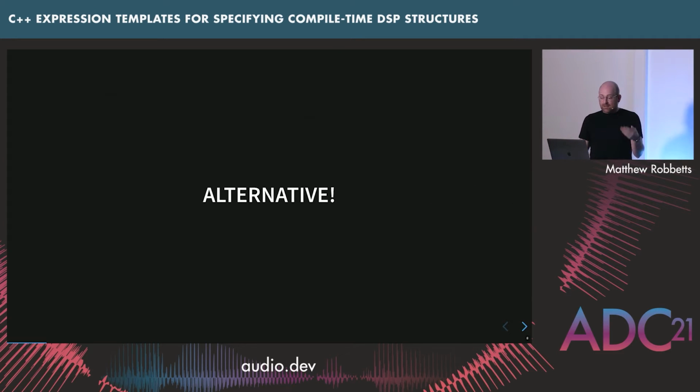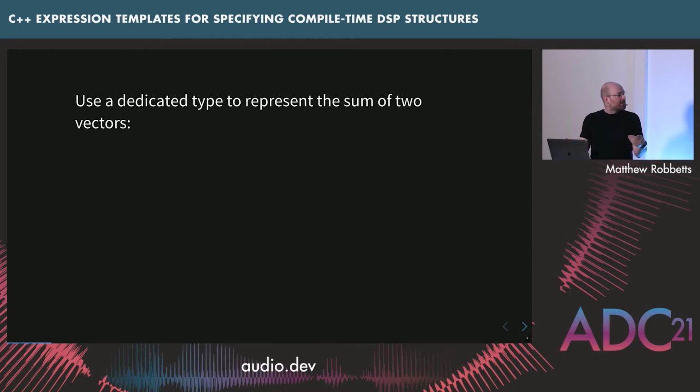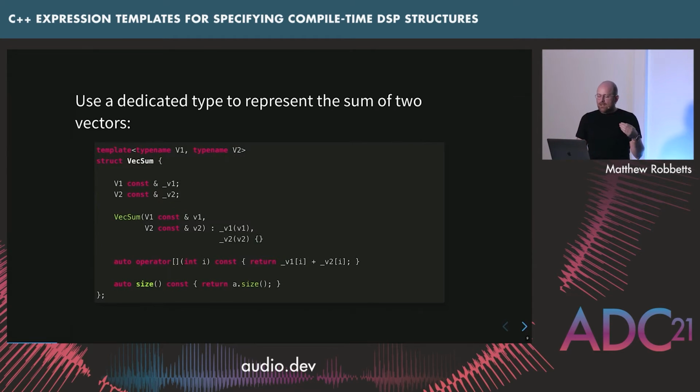The alternative is expression templates. Instead of going straight to a std vector as the thing that we return from our operator, we are going to come up with a dedicated type that's just going to sit there and represent the sum. I've called this type vec_sum, and this is a template. It takes a v1 and v2, and v1 and v2 can be anything, but they have to be vector-like types. What I mean by that is that they need to provide a subscript operator, and they need to provide a size method.